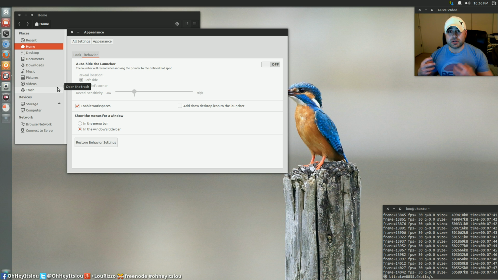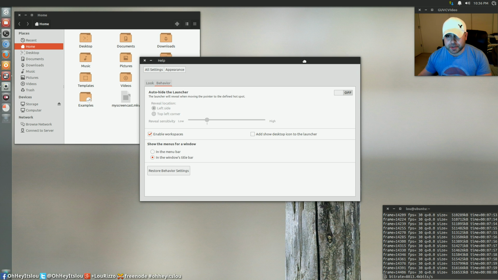It's amazing in terms of my workflow, being able to get work done in Unity, so I'm glad they've introduced that. You can always switch it back to the menu bar or the top panel, but for me, I'm going to definitely keep it in the window title bar.